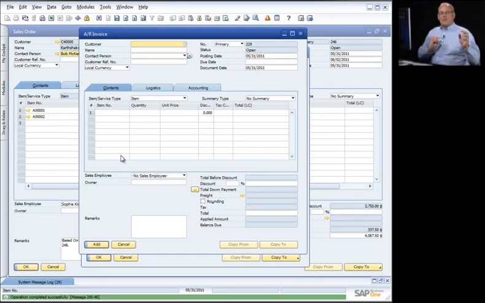I can start at a delivery and go to invoice. I can start at any point in that cycle. It's wholly and solely up to how you choose to run your business. Now, a couple of other things to bear in mind. You can process these documents en masse.